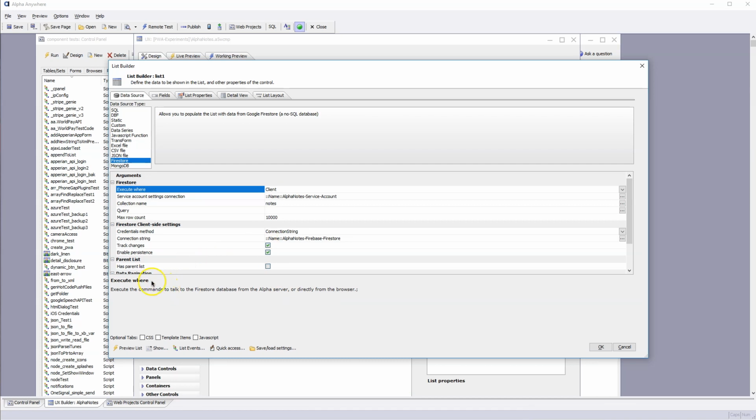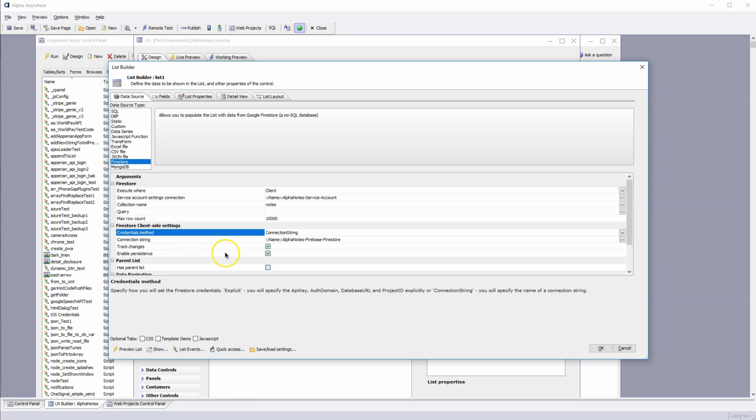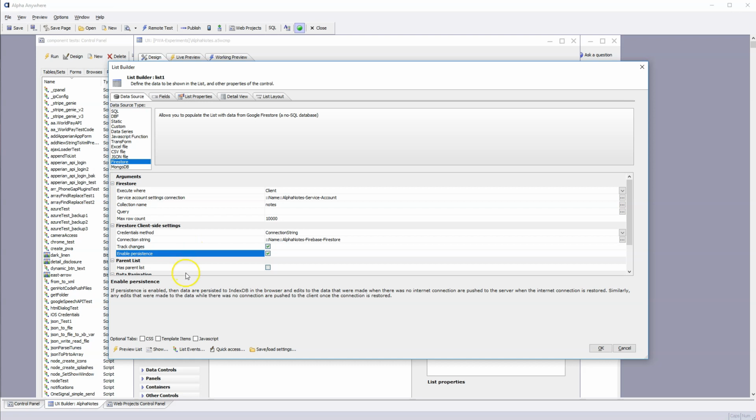The second connection string I'm using is for client-side communication with Firestore. This is the connection string that will retrieve, update, and create documents used by this app. Also notice that I've checked track changes and enable persistence. By enabling these two options, my app will now have persistent client-side data storage with real-time updates and offline synchronization. The Firebase JavaScript client handles all of this for us.